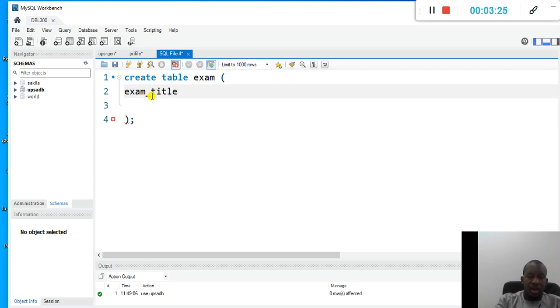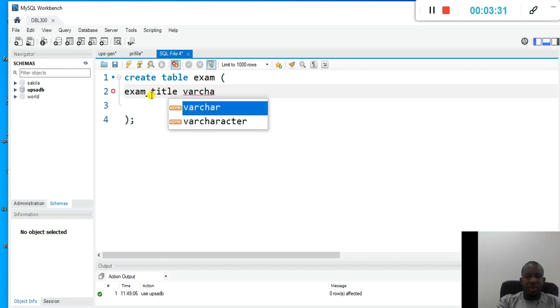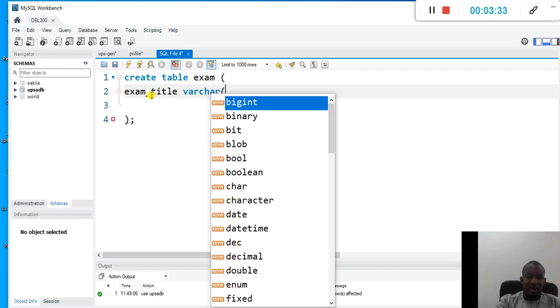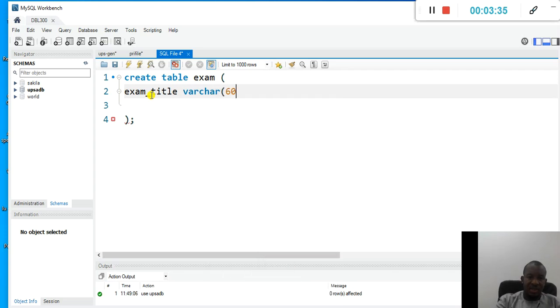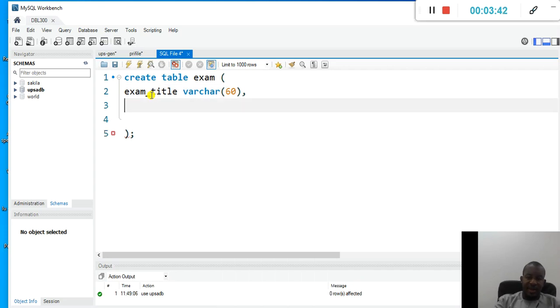Let's start with the exam title. What should the data type be? We can use varchar here, and the size I want to go for is 60. I'm assuming that the exam title wouldn't be more than 60 characters or digits. The next one we will add is the exam date, and the data type will be date.